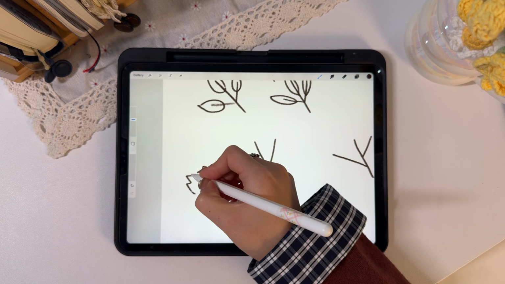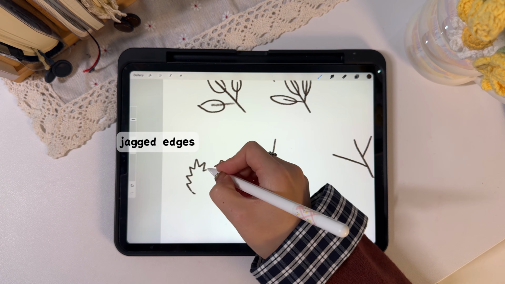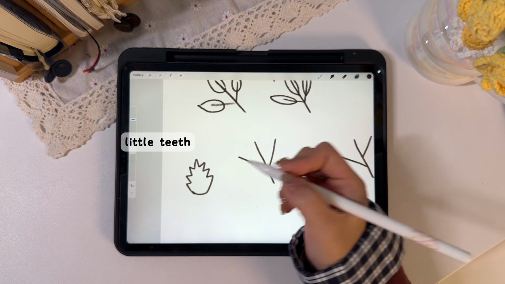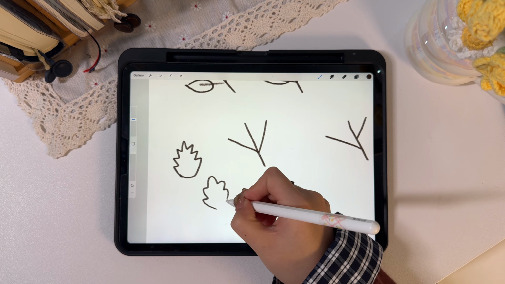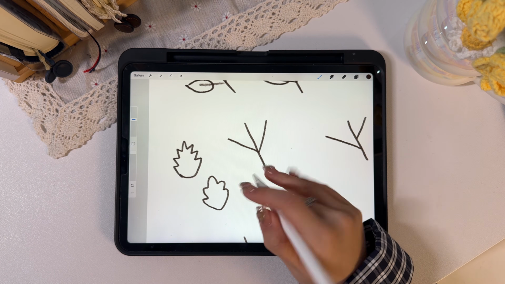The fourth category is all about texture: jagged edges, little teeth, and wavy lines. These kinds of shapes give your plants a slightly wild or whimsical character.